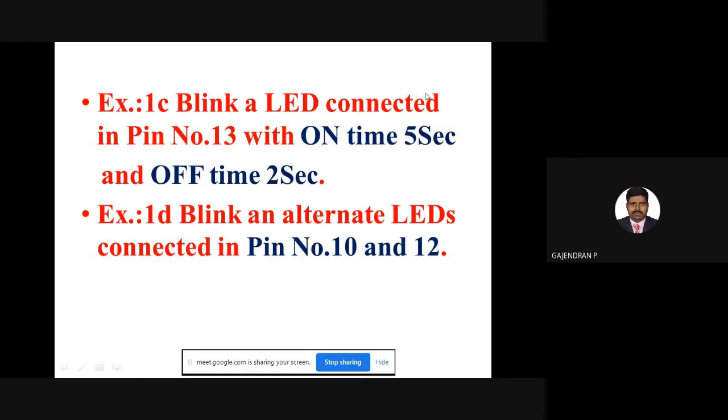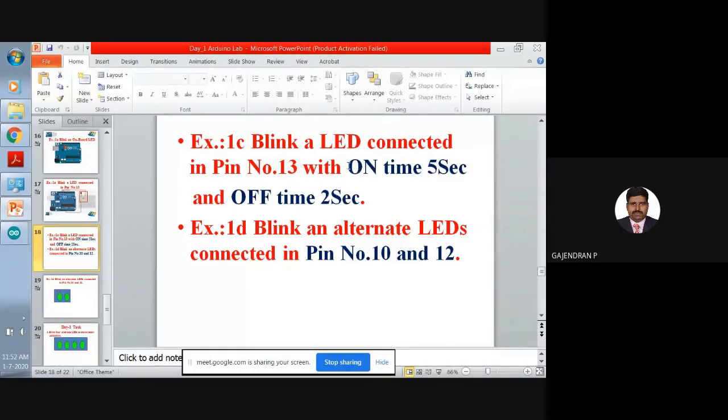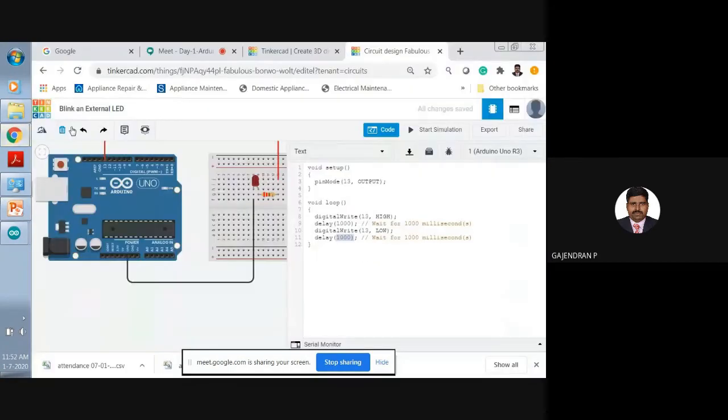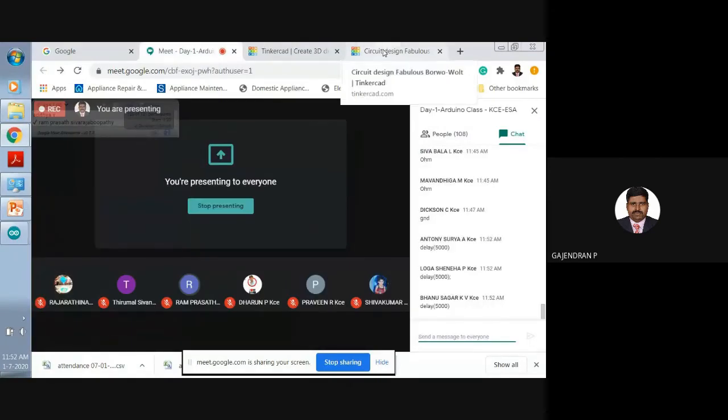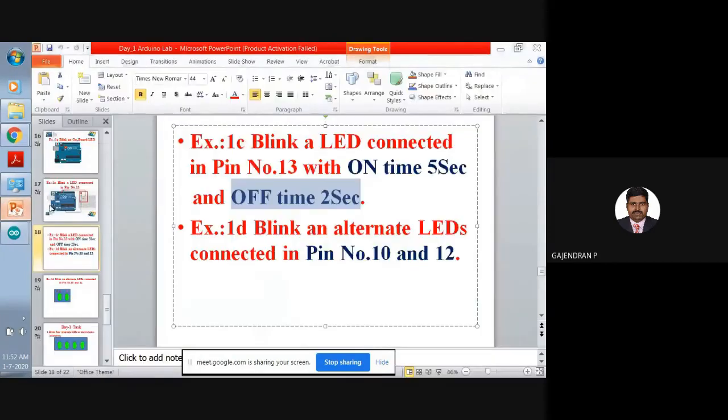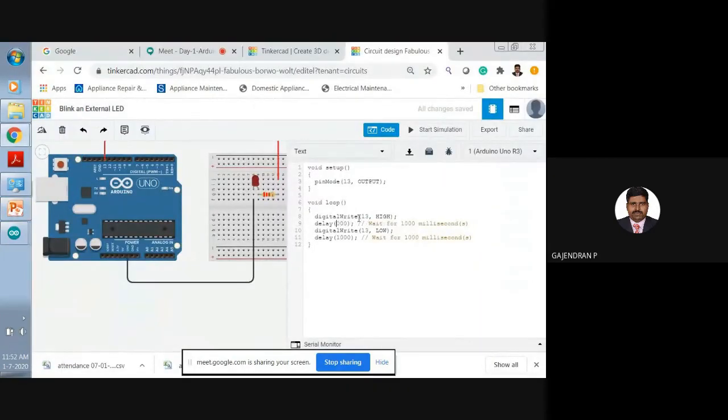Blink an LED on pin number 13 with on delay 5 seconds and off delay 2 seconds. Can anyone assist me? What modification do I need to make in this code? Where do I need to modify our program? Please tell me. Delay, very good. So after the write, the on delay is 5 seconds, which means 5000. Off delay 2 seconds, make it 2000.